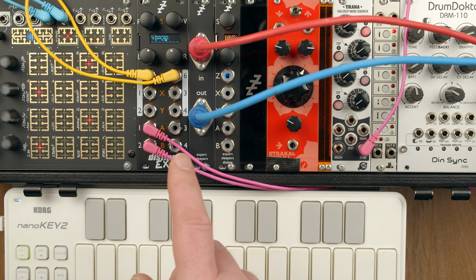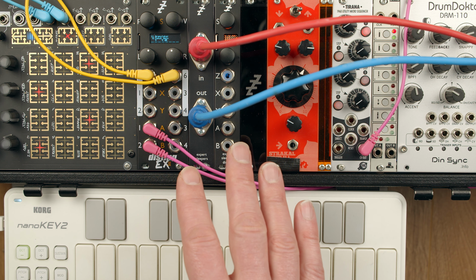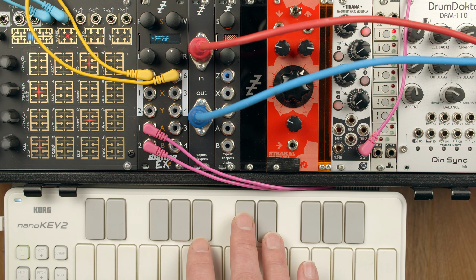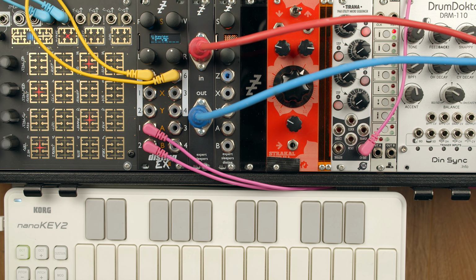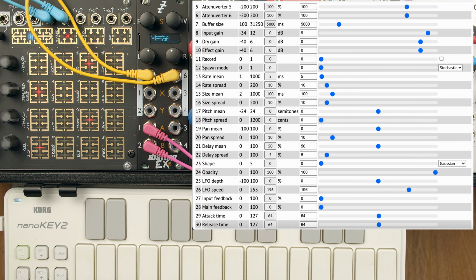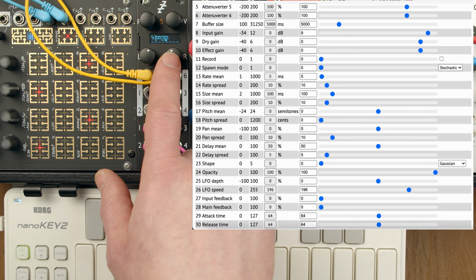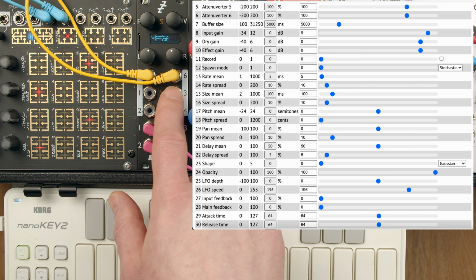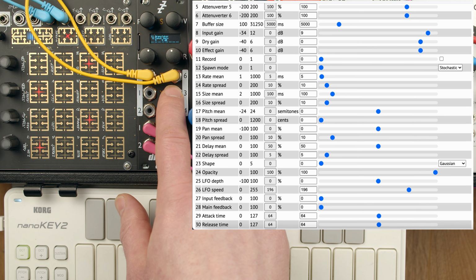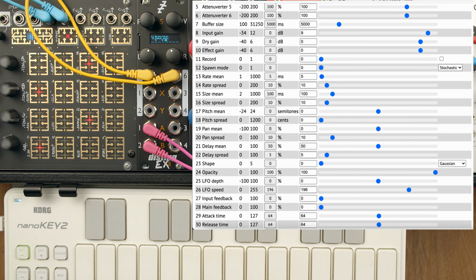So for the purposes of the demo, I'm using a MIDI keyboard and a MIDI editor. This is largely so it's easier for you to see what I'm up to, but you can of course control everything through the module's own UI or through CV if you wish, but like I said, just for the convenience of a demo, I'll be doing this through MIDI.